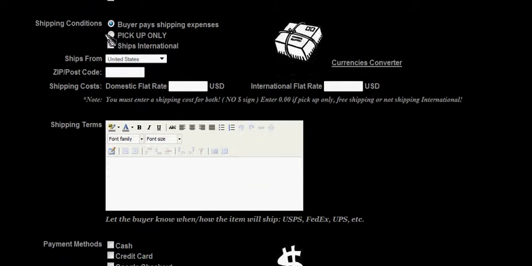Next, we're going to go into the shipping conditions. The buyer pays shipping expenses in this case, or if you don't want to ship it, you can simply click the pickup only button, and that will notify the buyers that it's a pickup only item. Our compressor is relatively large, so we're not going to ship international, so we're going to leave that blank, and it ships from the United States. And put your zip code here.